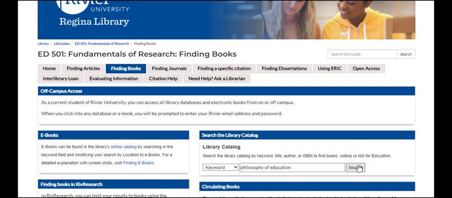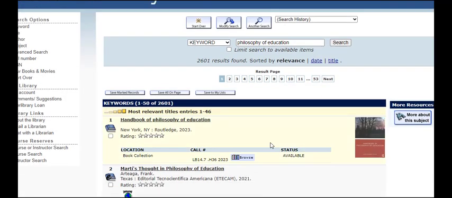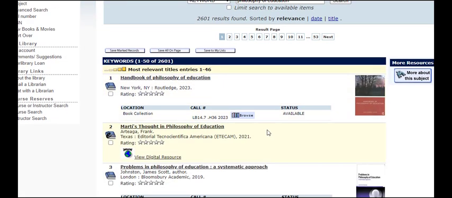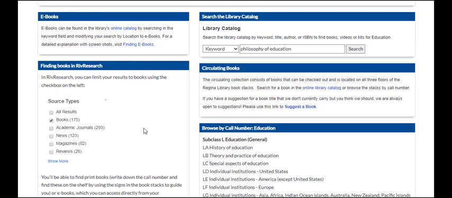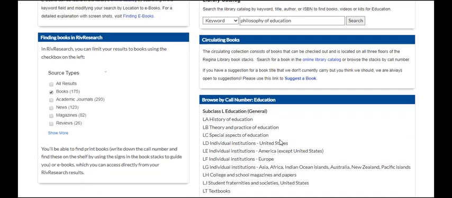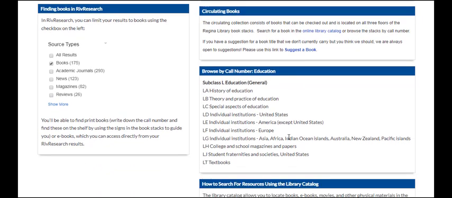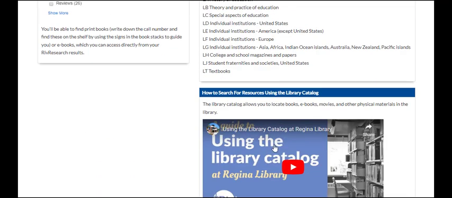Simply enter your search term and it will take you right to the catalog results where you can find pertinent information to help you find the book once you come into the library. You can also find books using Riv Research, though it is much easier if you limit your results to only books, which you can do by clicking this checkbox on your results page. In addition, we've also provided some other helpful information, such as call numbers that pertain to education, and another brief tutorial if you need some help using the electronic catalog.